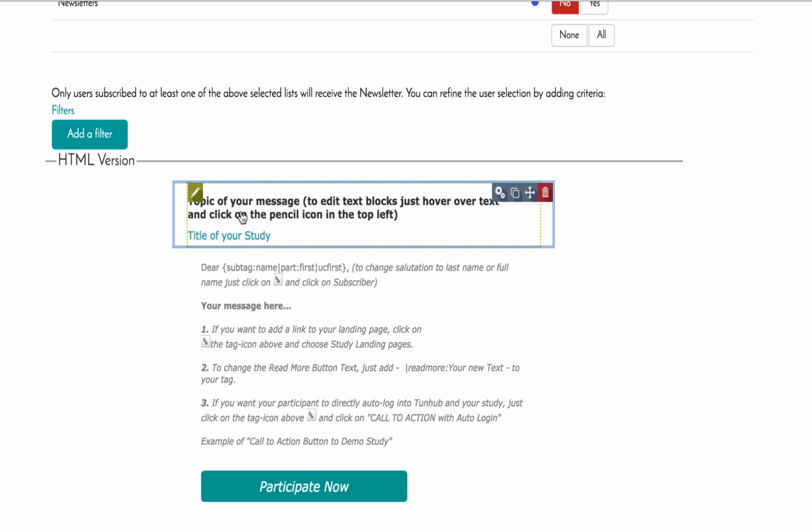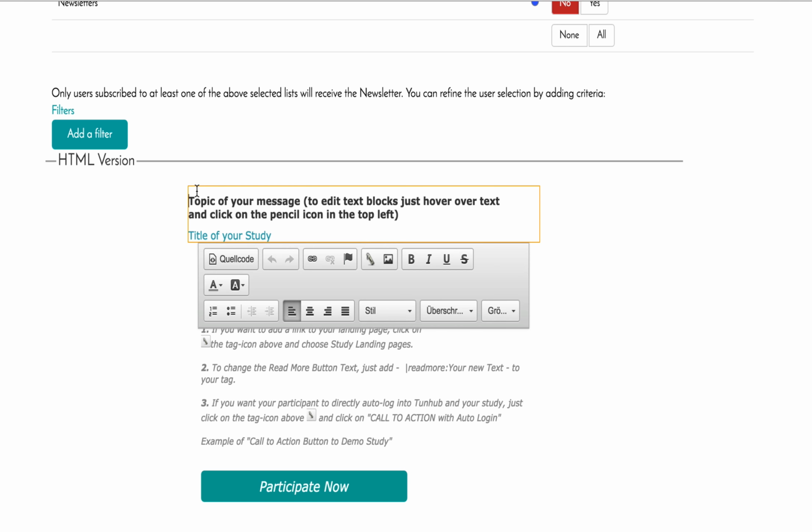So for example, let's see, we want to change this text here. And then we just do like this. And you see this editor open. So you can view it as the source code, or you can add links, or use it like a normal word editor. You can make it bold or italic. You can underline it. You can align it differently. You can have another style, another size. So you can play around with that.